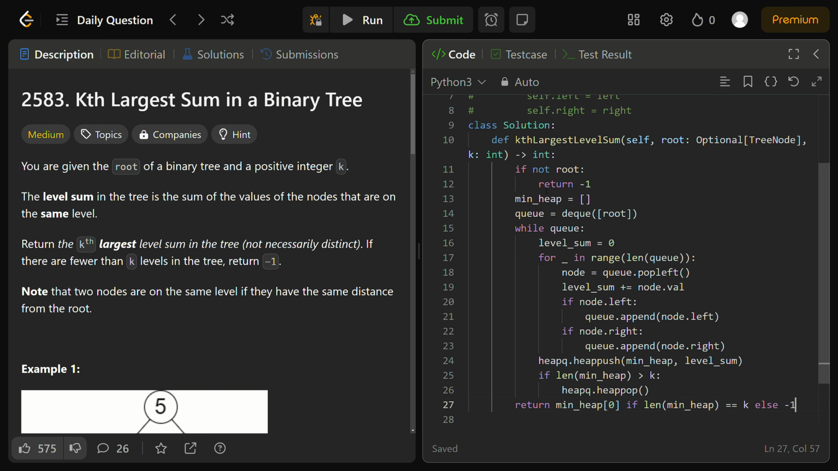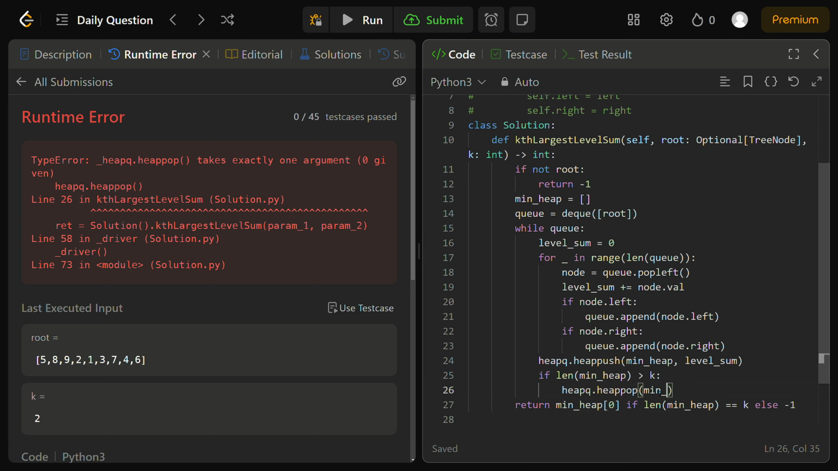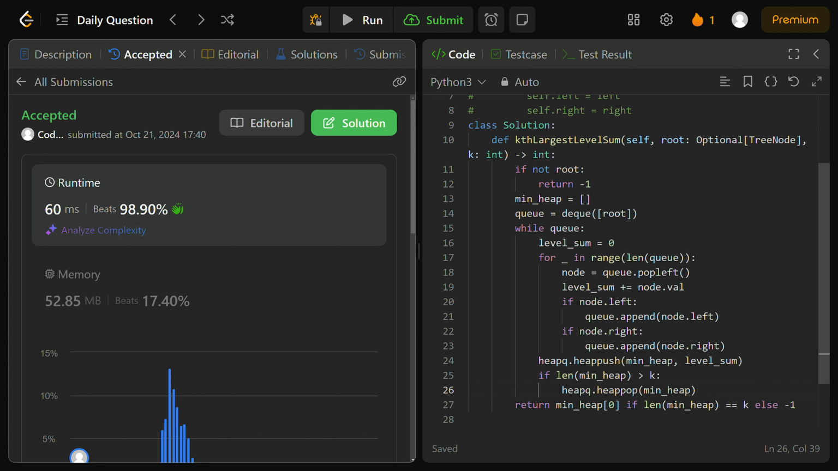So as you can see, if I were to submit this right now, unless I made any syntax errors here, they should be accepted. Okay, see what I did wrong here. Heap pop. Oh, oops. Sorry about that. I literally forgot to pass in the minimum heap data structure while popping. But as you can see, this is just about as efficient as you can get.